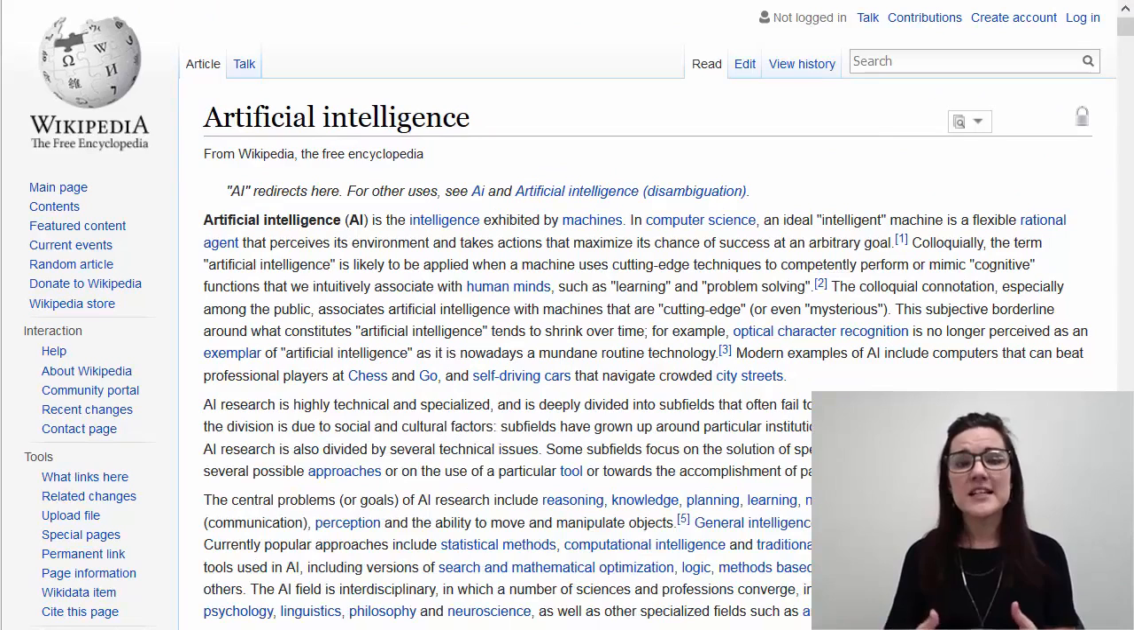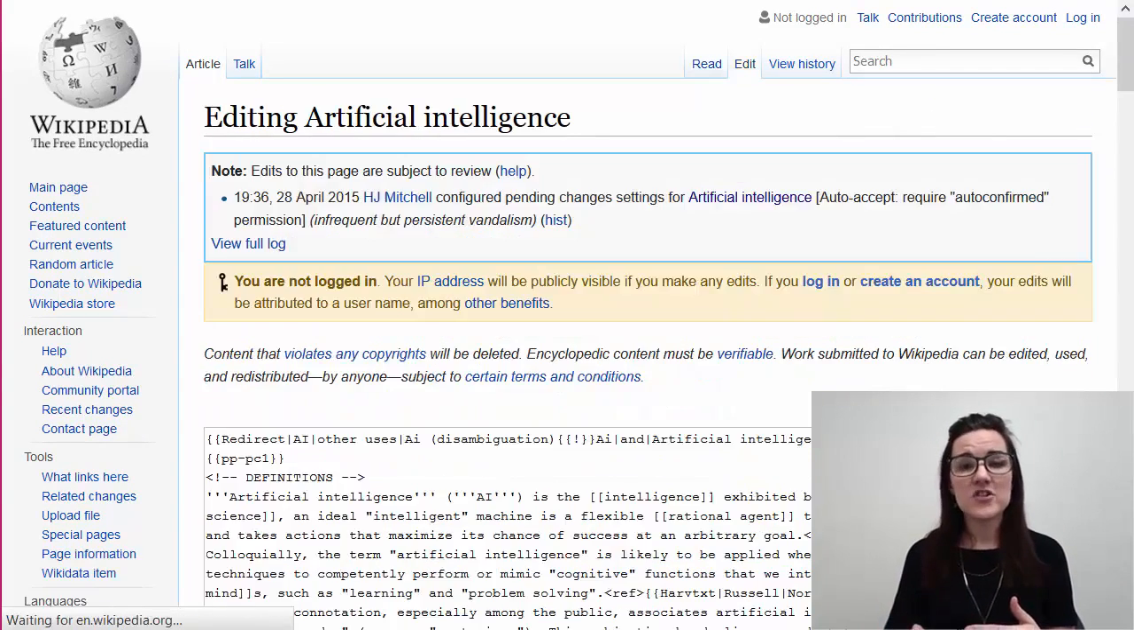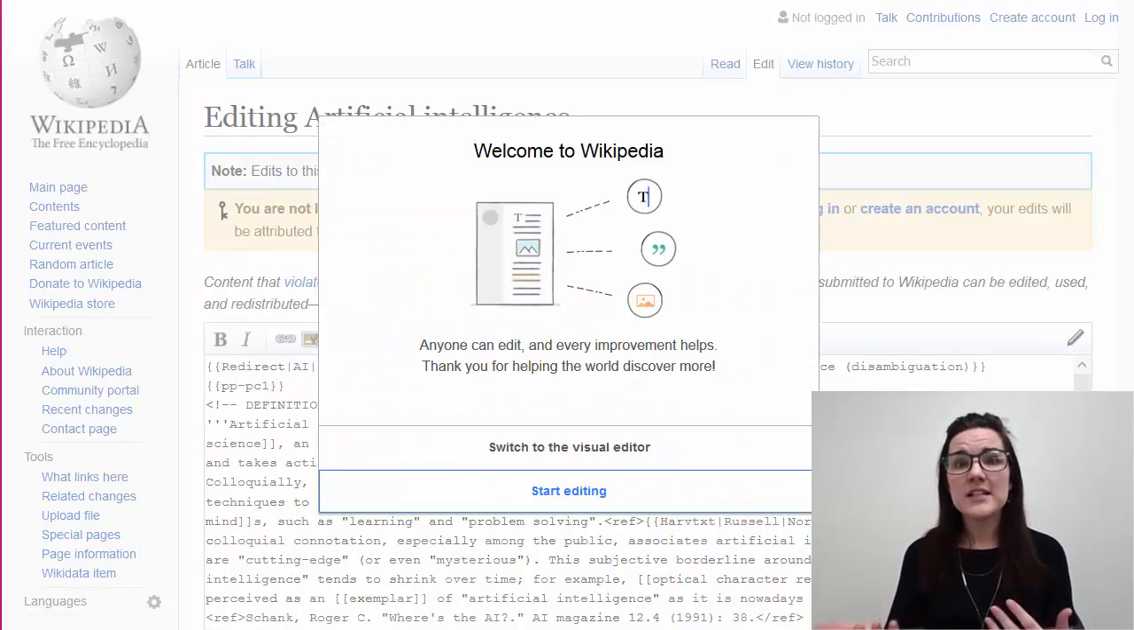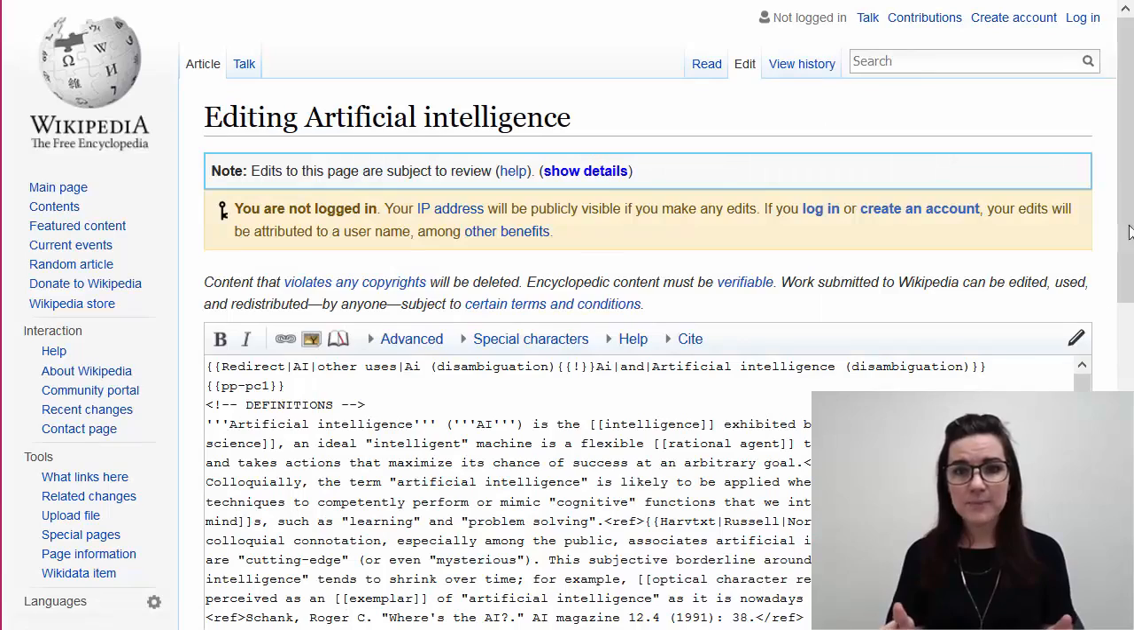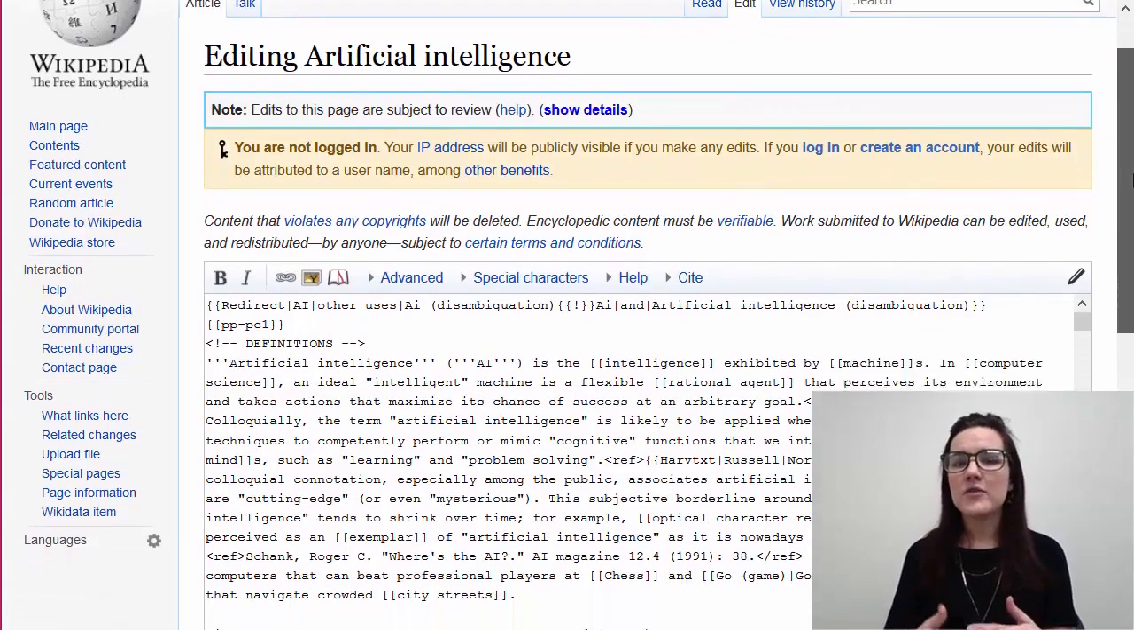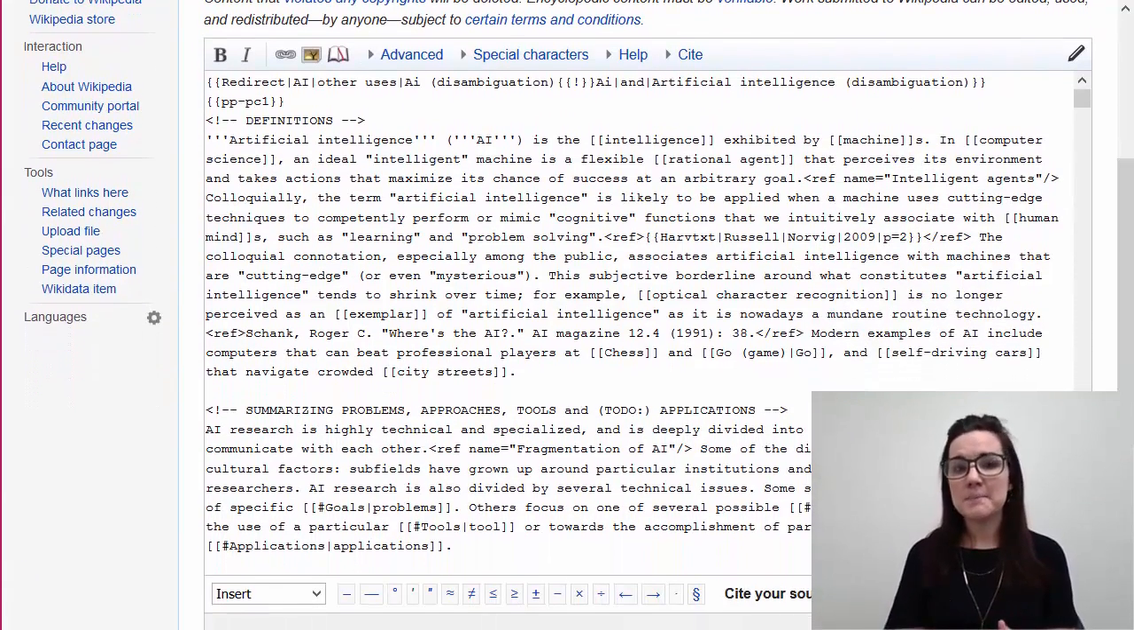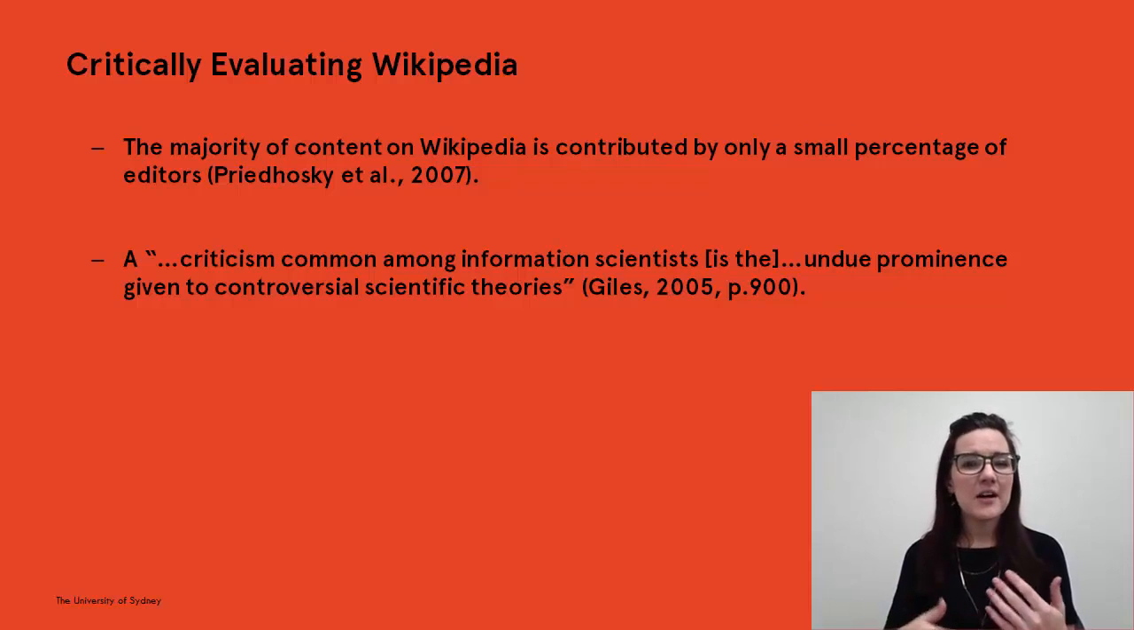In fact, one critique that's often levelled at Wikipedia is that anyone can change the content of an entry. As you can see, it's really easy. I can go in and write something completely false. However, those kinds of unhelpful contributions are often remedied in minutes. It's amateurs giving undue prominence to controversial scientific theories that really concerns academics.